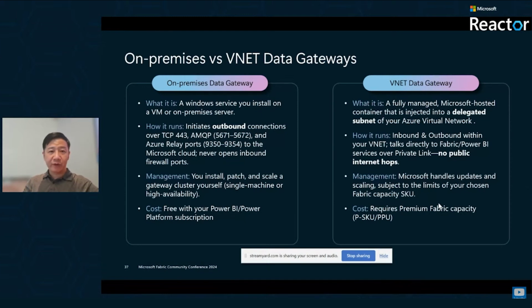But for VNET gateway, because it's a fully managed environment, you just need to enable some NSG. That's all. You don't need to take care. You don't need to open specific ports, right? It's running on the standard TLS 443 port, and that also gives you the ability to have more granular control on your subnet. It will not touch your corporate firewall at all.